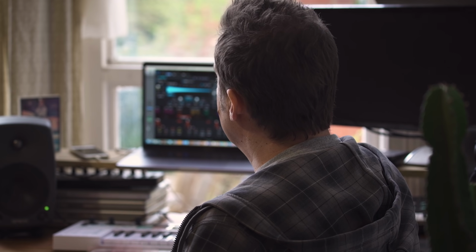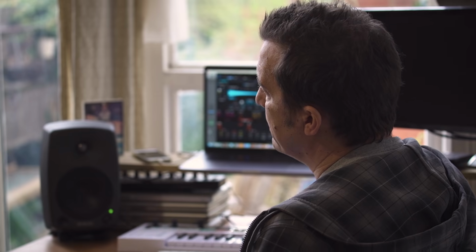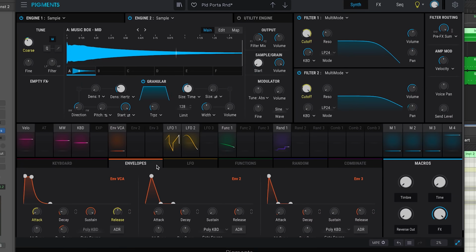With Pigments it's very easy just to start from scratch and just create a new patch and decide what engines you want. I guess we don't always know exactly where we're going to end when we start making sounds. Sometimes you can be quite surprised.